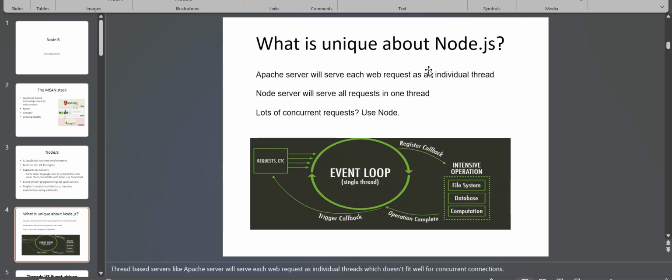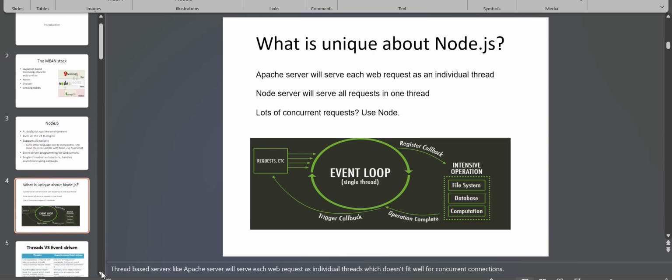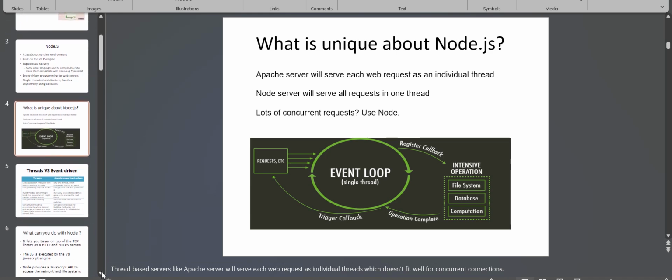And what is unique about Node.js? First, it serves the web request as an individual thread. You can see in this diagram that the requests come in the form of a loop, where all the component requests in one thread can be managed by callback mechanisms. We will do a practical on this and see it in a very detailed way.